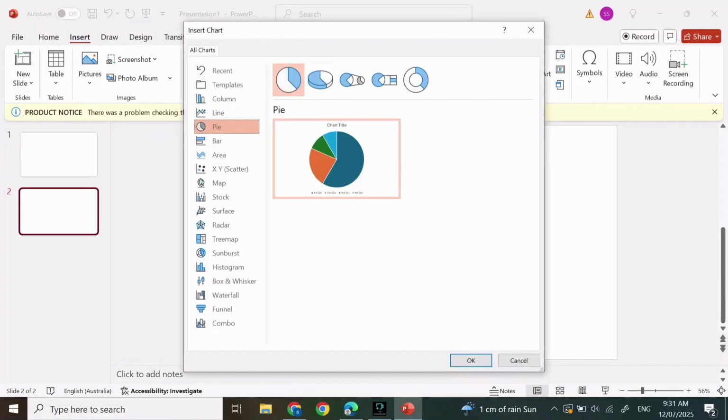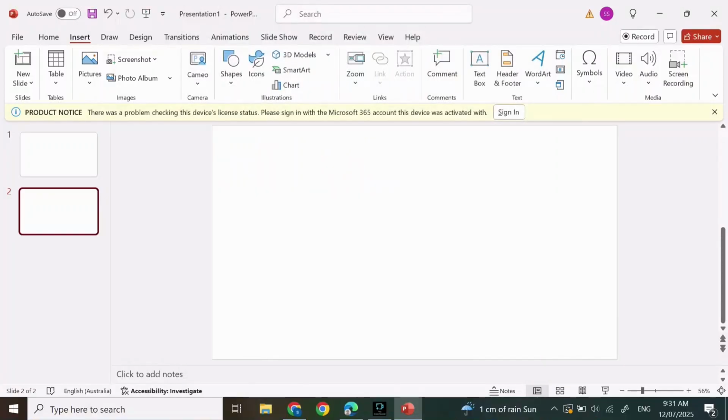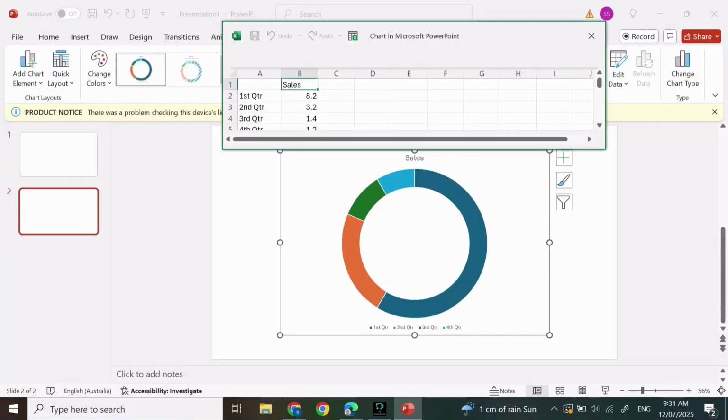Click on Pie, and in here you'll find Donut. Click on it and press on OK at the bottom. After you have pressed on OK at the bottom, you'll find Donut on your page.